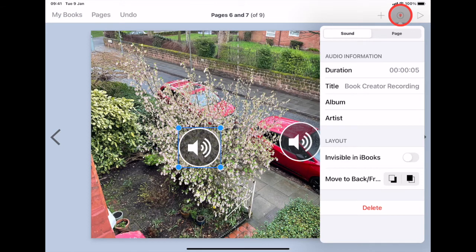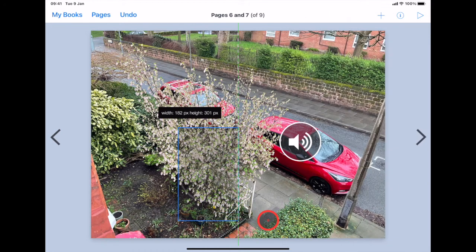If we select the sound file icon and go to our inspector, we'll find this button which makes that sound file invisible in the finished book. We can then resize it to cover any area, and that area will make that sound when pressed.